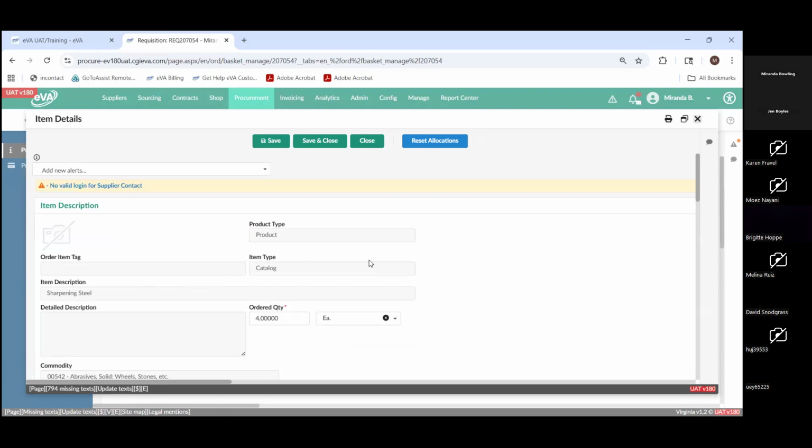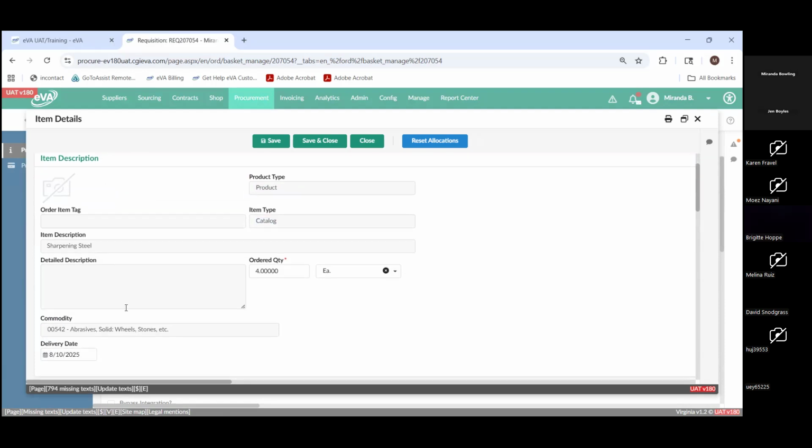Okay, so it's opened up that line that traveled over from the catalog section. Going to point out a few things before I get to the valid login supplier contact. But as you can see, it's identifying that this is a product item. Okay, it is a catalog item. And if you notice that these areas are grayed out because again, this information is built in, so you will not be able to make any type of changes. Okay. I have my item description that's already built in. Detailed description, if there is any information, will already appear here. But we do have a few fields that we can adjust, okay?